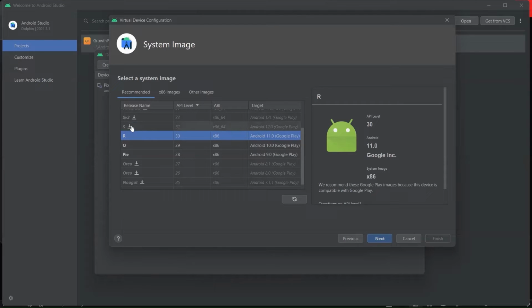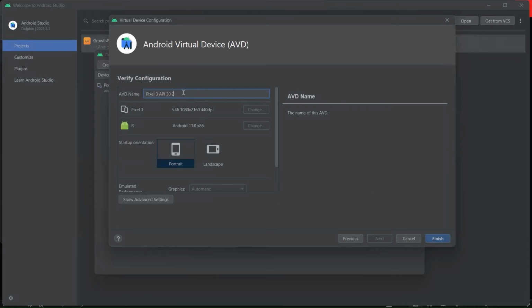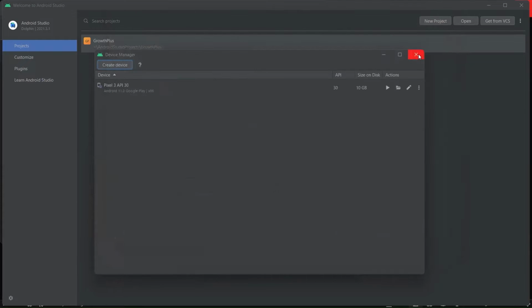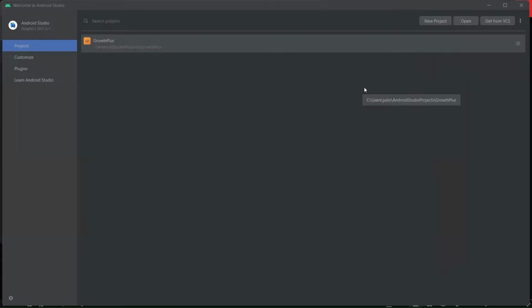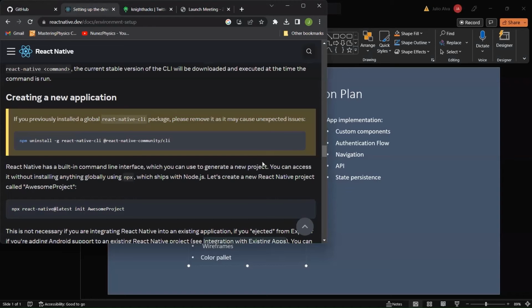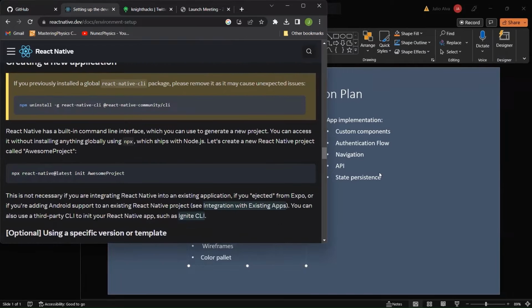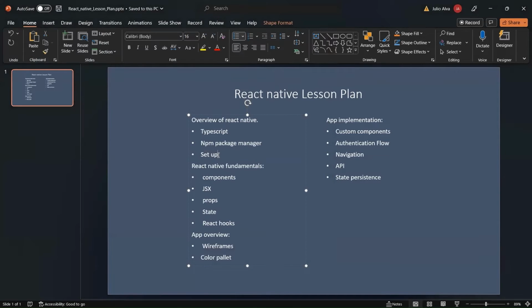You'll have to download this image too. And so once you're there, you'll click on next and then give it a name. Usually I don't change the name, I just keep it the same. And then just click finish. That'll install your virtual emulator. You don't have to run it right now, but you'll need it there so that when we run the React Native app, it'll run for you automatically. Okay, cool. So that's pretty much the setup.